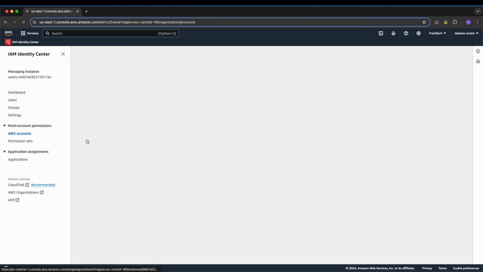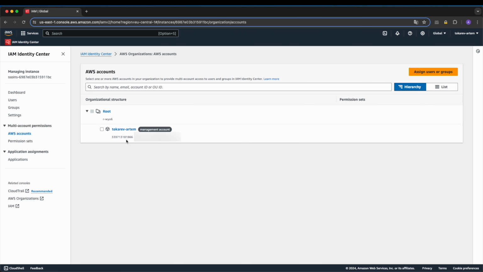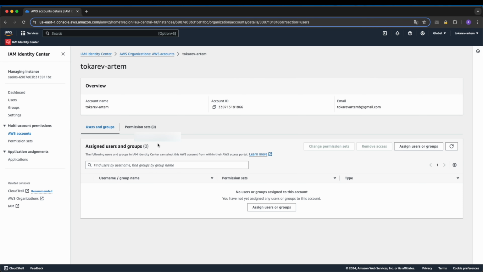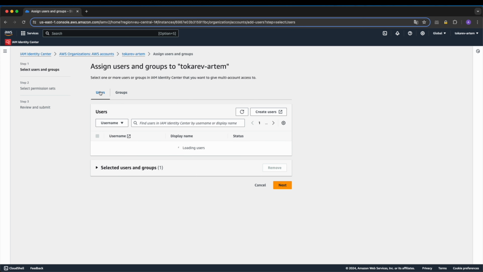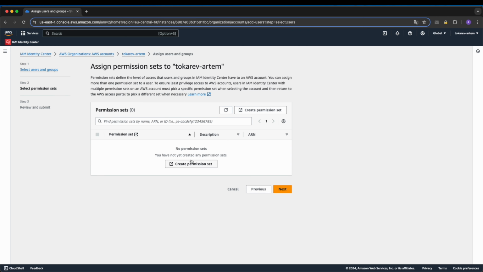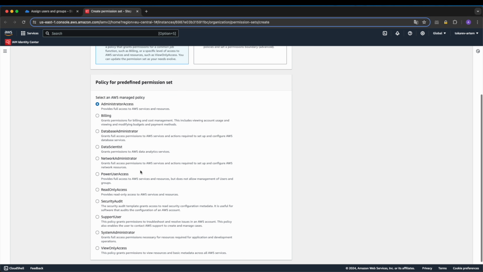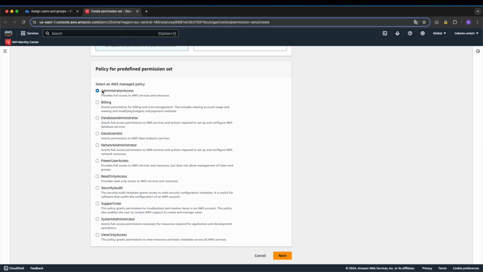Now go to AWS Accounts, choose your account, assign users or group. Here you can choose your group or a user. Next, create a permission set. There are ready-made sets. You can set the administration level, billing for example for the finance department, read-only and others.